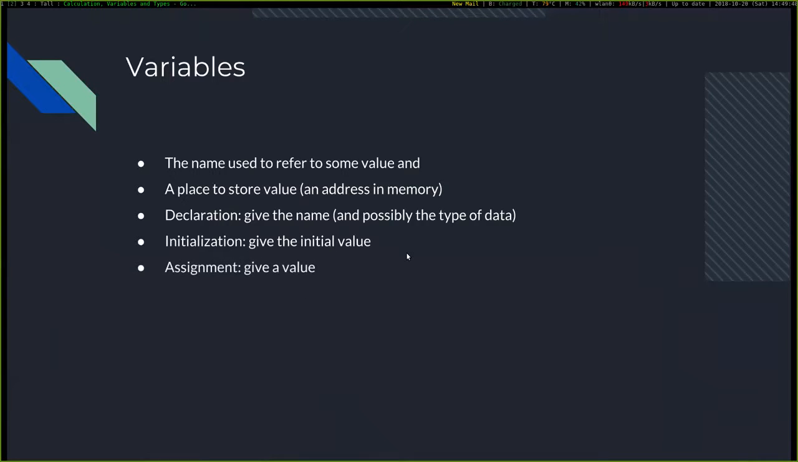And assignment means give it the value again. Initialization is a special case of assignment, when you give it the value the first time. But some languages, including Python, do declaration and initialization at the same time. So what you do is just do this at the same time, and the assignment is to give a new value to it. And also you can do delete, which removes that variable.